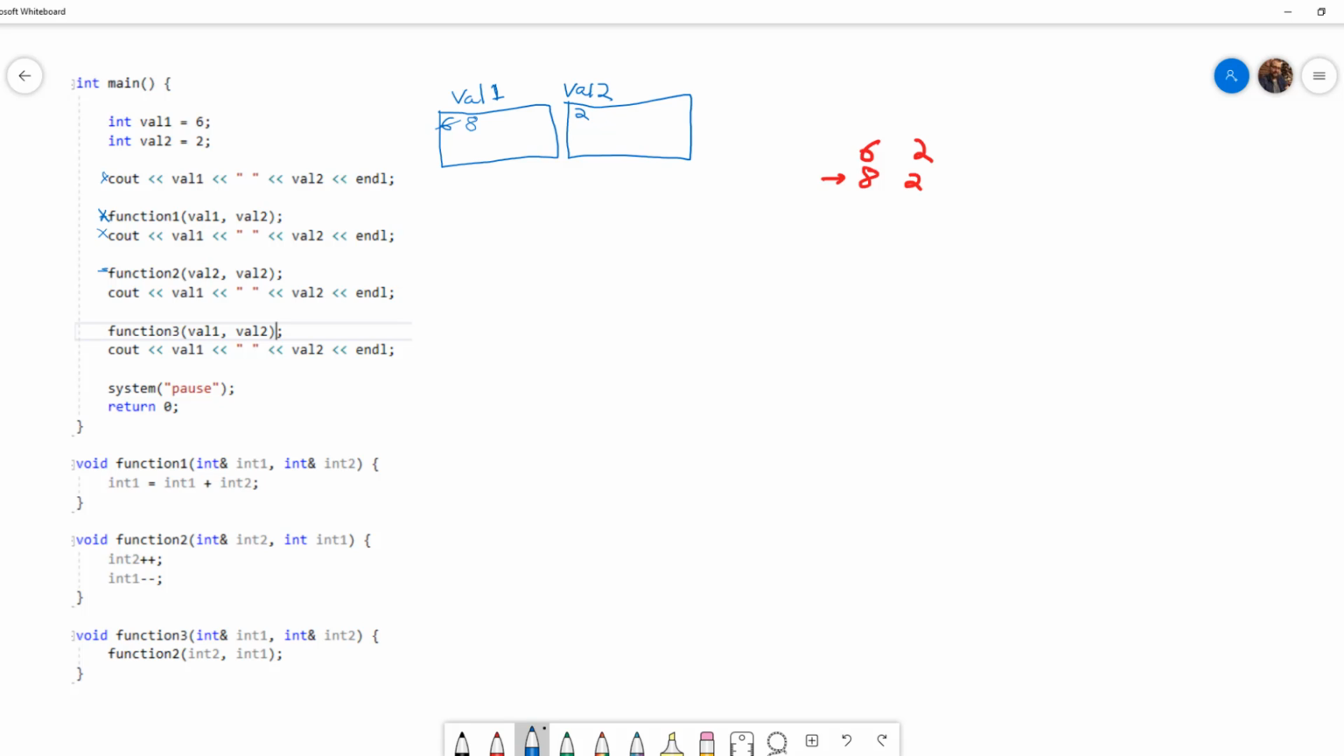And now we go to function 2, and we are passing in val2, val2. Let's see what happens. So we pass that in. What's down here is actually int2 is the first parameter, so don't let that get confusing. And it is passed by reference, so it will point to something. And then int1 is a copy. So when we look at our function here, val2 is 2, so we're passing in the 2 and the 2.